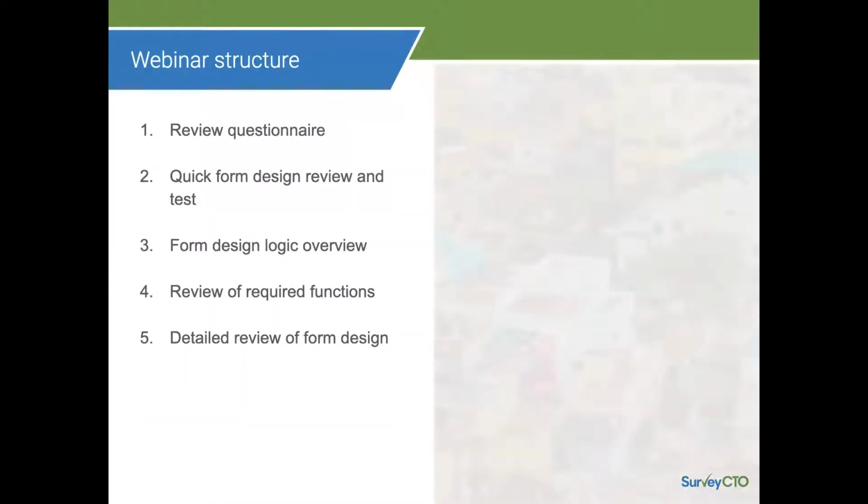So just to help you with the webinar as well, it will be structured as follows. We will first review the questionnaire and the sample form design. We will do a quick review of the design and test it. We will review the form design logic in overview. We will also have a look at some of the required functions for achieving this form design. And then we will do a detailed review of the form design as necessary.